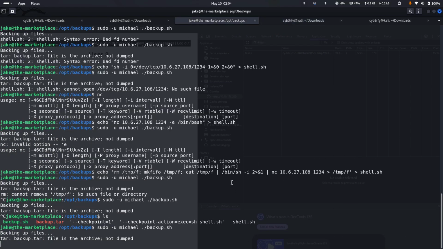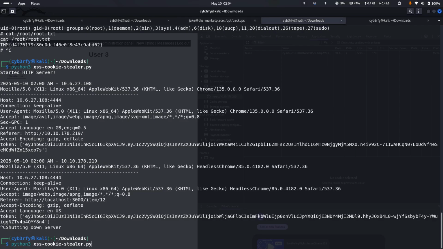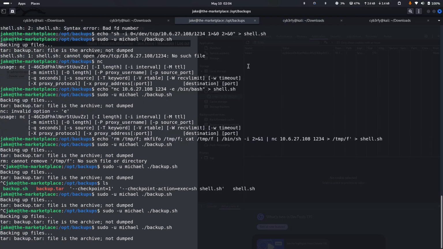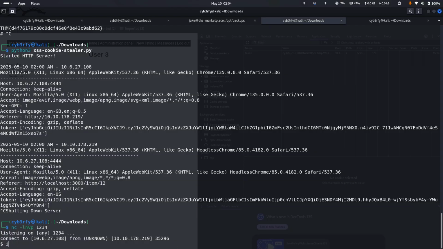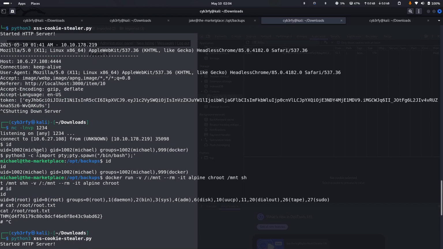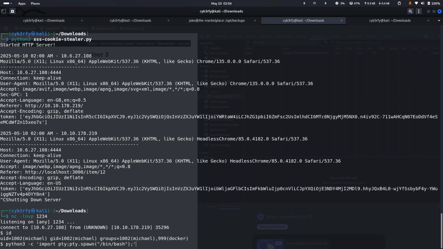I think I have to do this one more time. So let's do this. I guess let's start the listener. Okay, and run that again. So here you can see I got the Michael shell. After getting the Michael shell, here you can see Michael is part of Docker too. So first of all, let me gain the TTY shell. Okay, actually I copied it up.